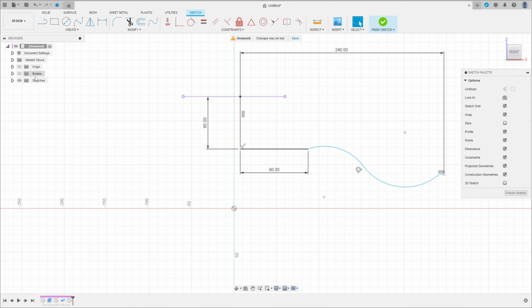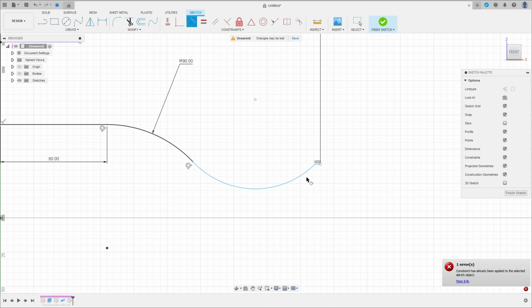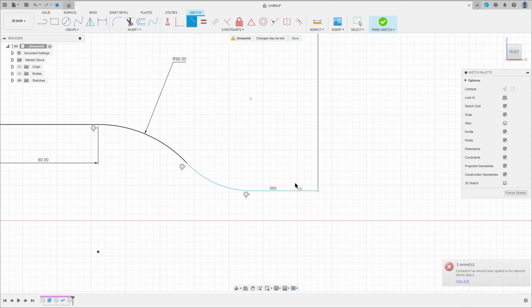It is moving here. Go to constraint, select horizontal, vertical. Click on this point and the midpoint here. Okay. Go to sketch dimension. The radius here is 90 millimeters. Constraint, tangent, make this tangent with this and tangent with this. Okay. Make it the both tangent here. Okay.